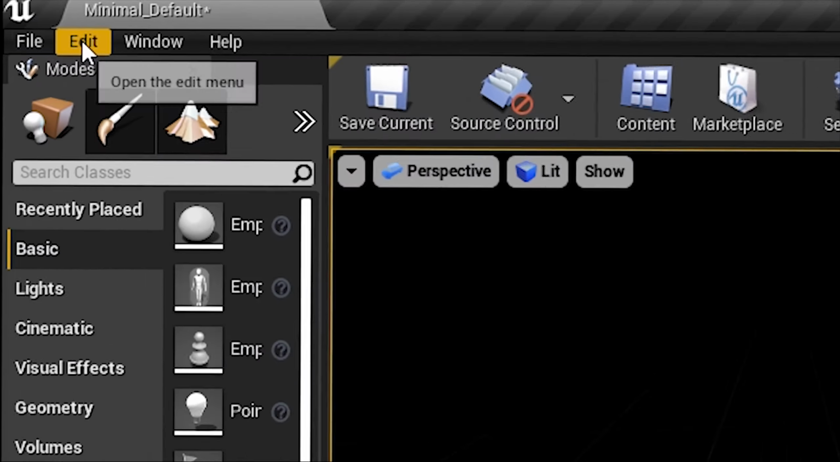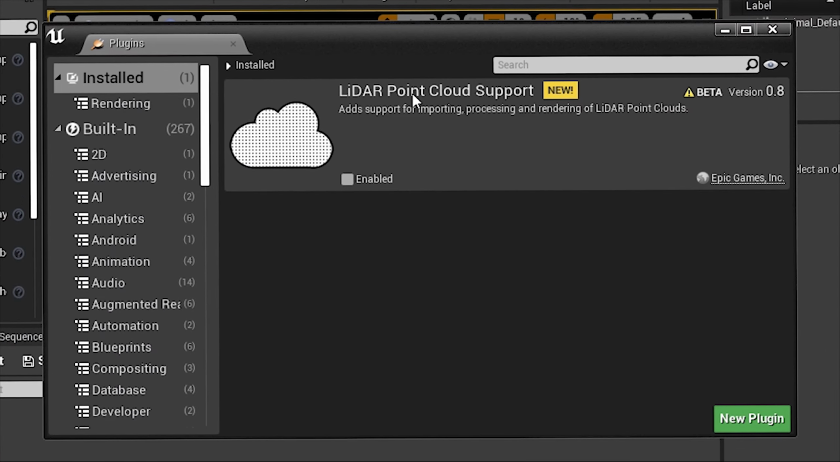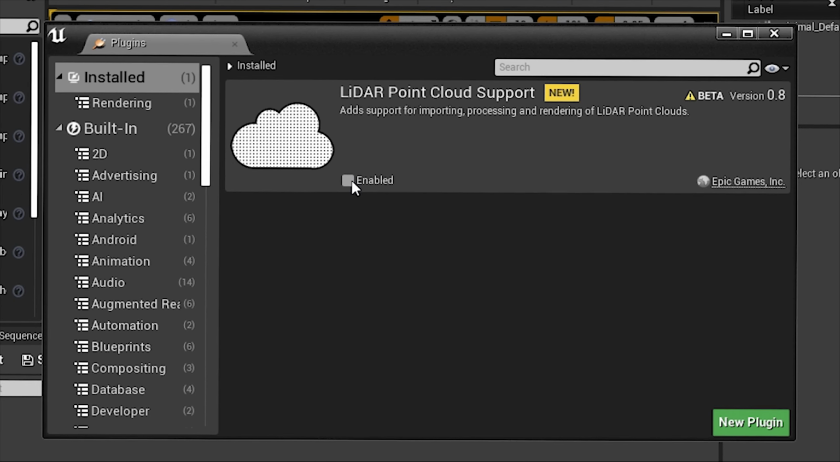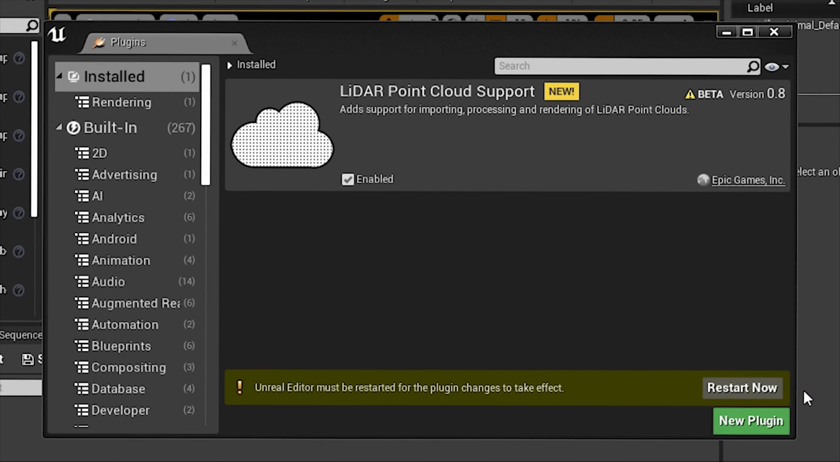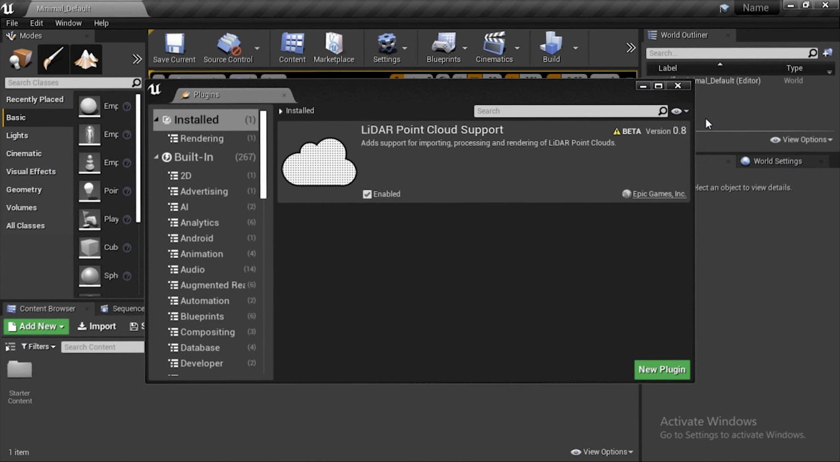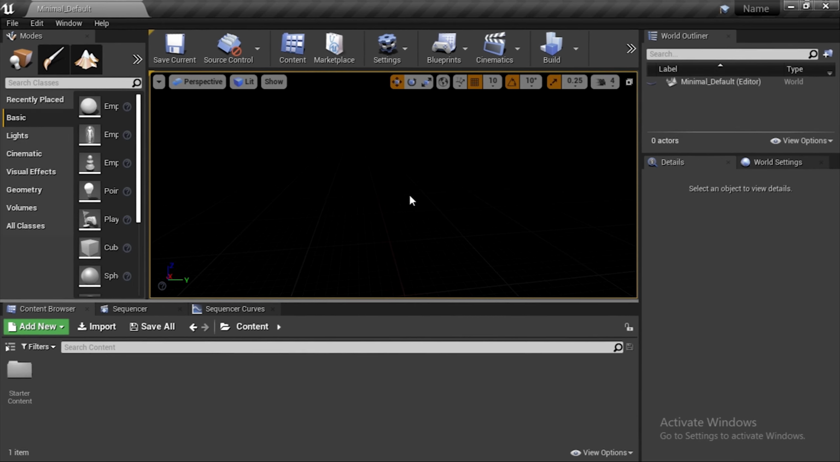The next thing you're going to do is go to Edit, go to Plugins, and make sure that LiDAR point cloud is enabled. Most of the time it's not going to be enabled, so you have to just turn it on, and then you have to restart. So once it's restarted, you can just press X and exit out.